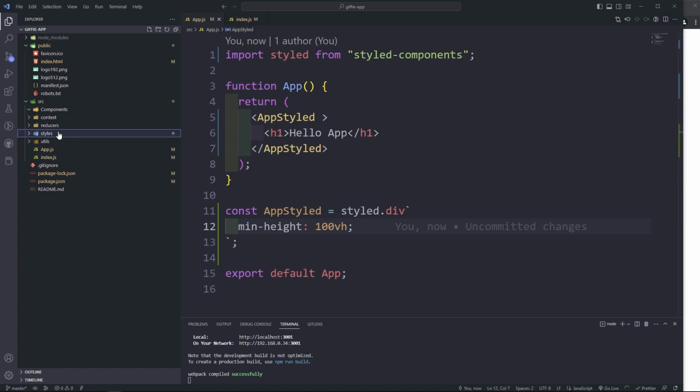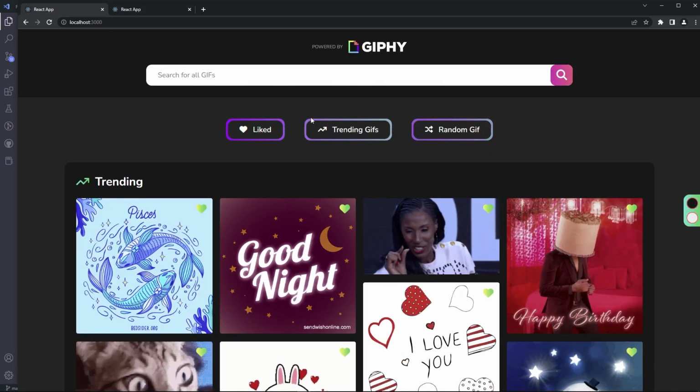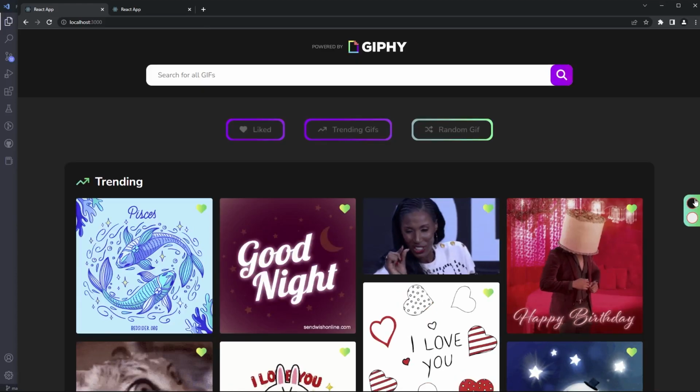Okay, so in the styles, I'm going to create a new file. I'm just going to name this themes. This themes file is going to create the variables that we're going to be using. For example, we have some variables for the colors and stuff. We can change between the themes.